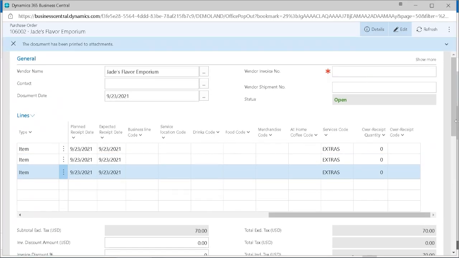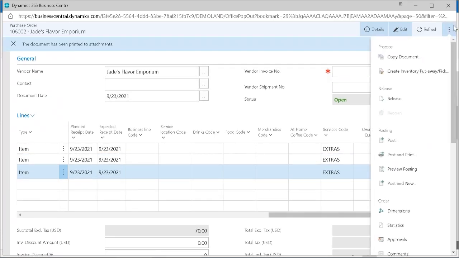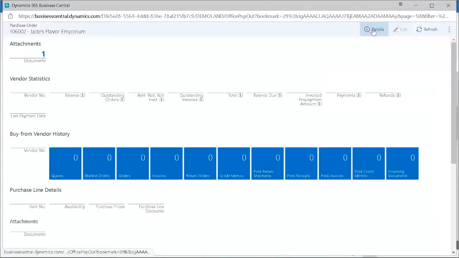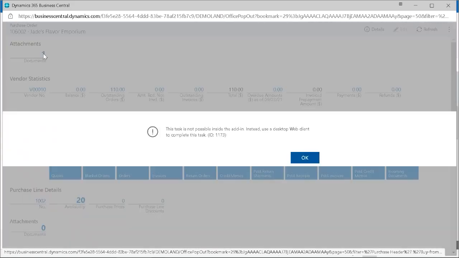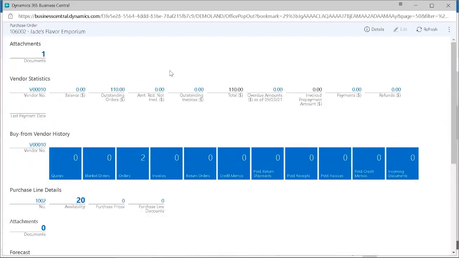If you were to go into your details here, you could come down and see that we now have an attachment, and that attachment, I can't open it in my Outlook, but in your web client, you could see that this attachment is a copy of that purchase order PDF. So if you don't send it out but still want to keep a copy, you can do attach as PDF and it will save it to your record.